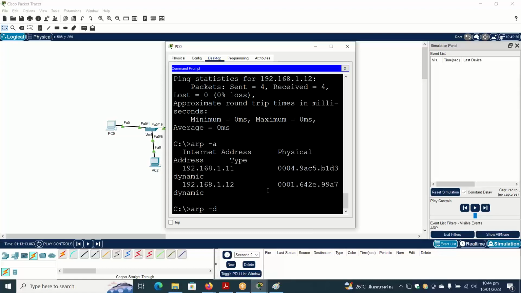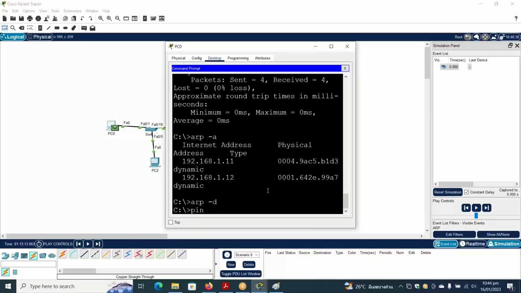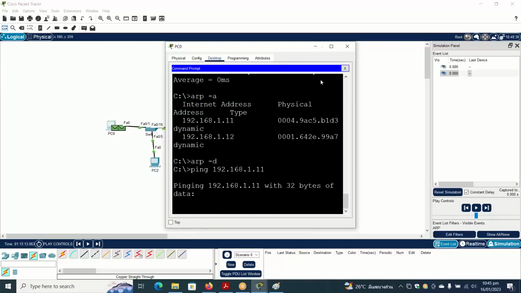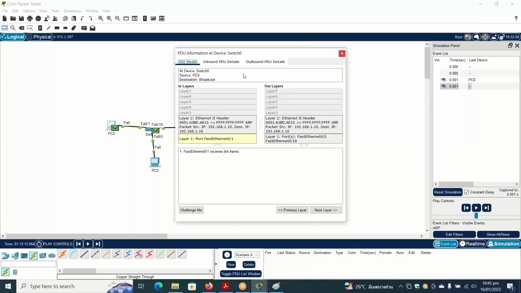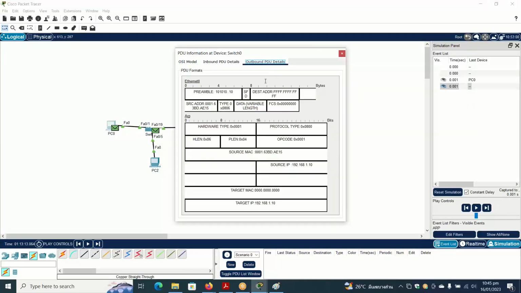ARP -d. This command is used to clear the ARP cache. So now I'm going to send a ping to 192.168.1.11. Let it send to the destination machine. So let's suppose this is our ARP packet. There are two different things.